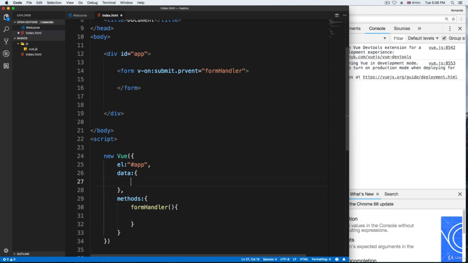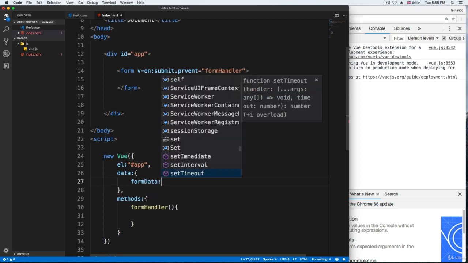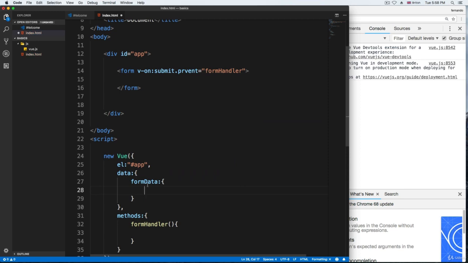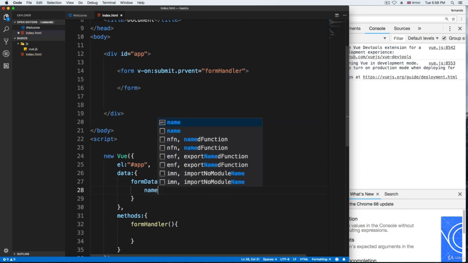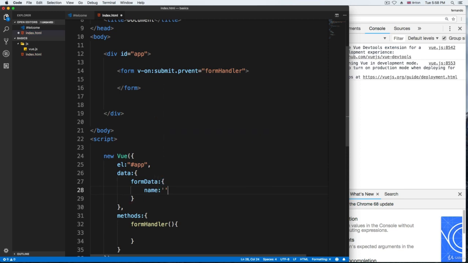I'm going to delete this, and I'm going to store all the form information inside of the data. So I'm going to create a new key called formData, from data. All right. So of course, this is an object, and our form only has a name, empty, and then a last name, right? Pretty simple form.